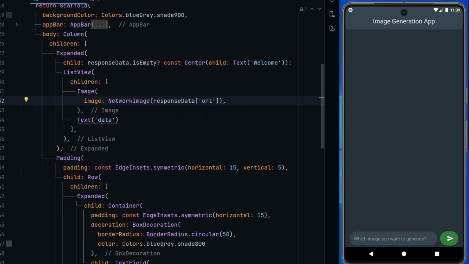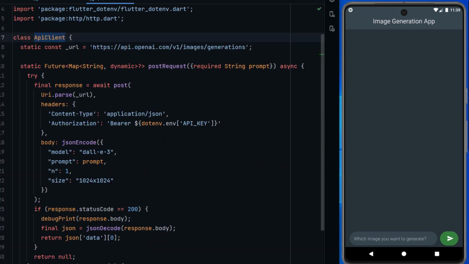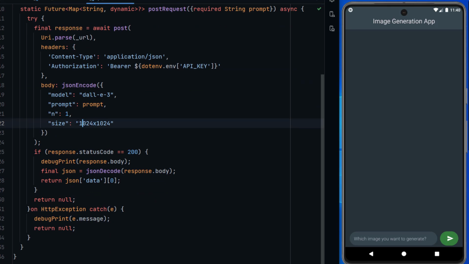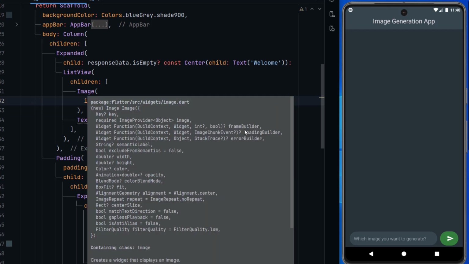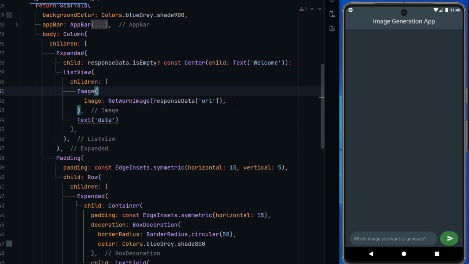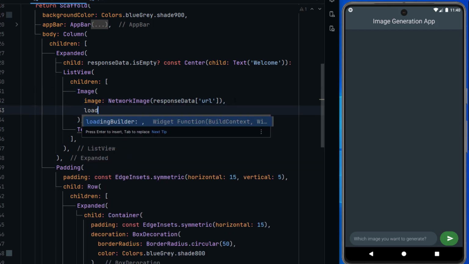So there is another issue you can see inside API client. The size of image is 1024 cross 1024. This is a large image. So if our internet connection is slow, then it will take time to load this image, right? So we need to show some loading when image is in loading state, right? Here inside image there is a property, loading builder, right? We can use this loading builder.